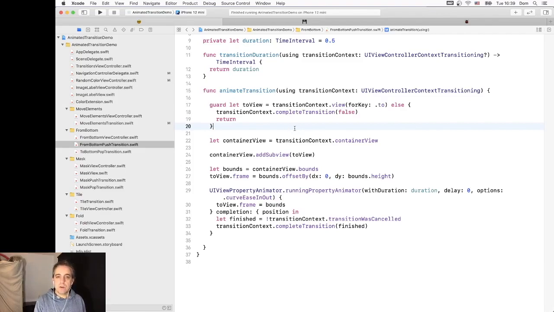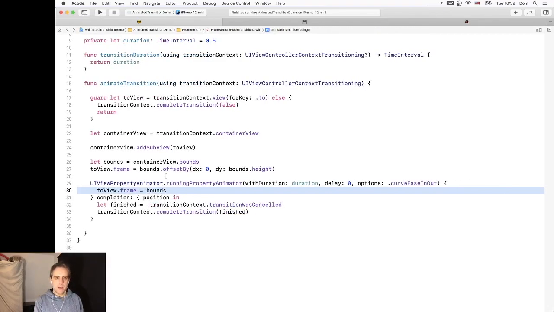The from view controller is automatically added to the transition context container view. The container view is the view that is shown during the transition. So we have to animate all our views on that container view. We get the container view and add the to view to it. And we set the frame of the to view so that it's just outside of the bounds of the container view. And then we animate it into the bounds, so that the frame of the to view has the same bounds as the container view.